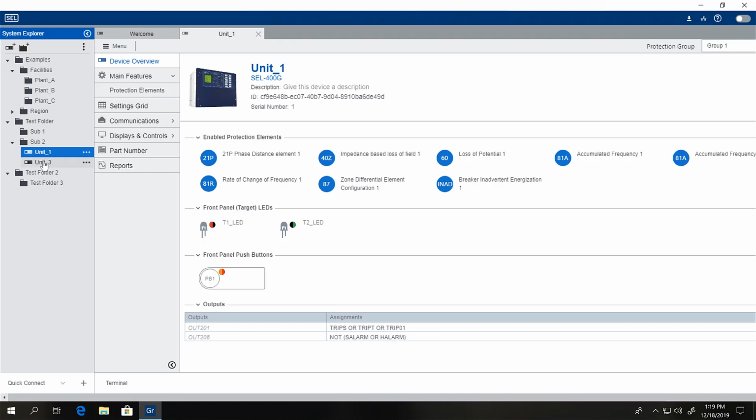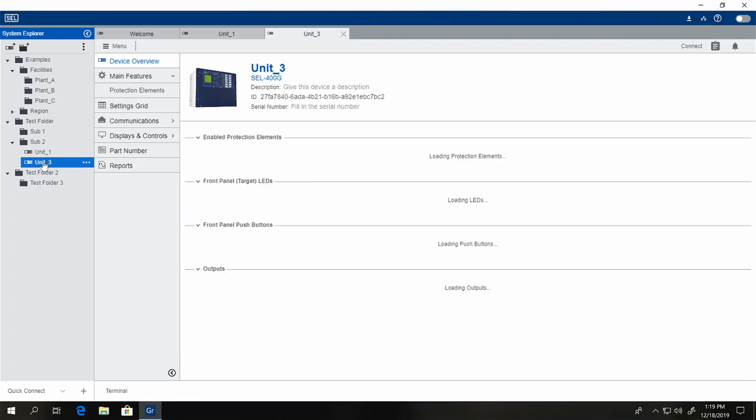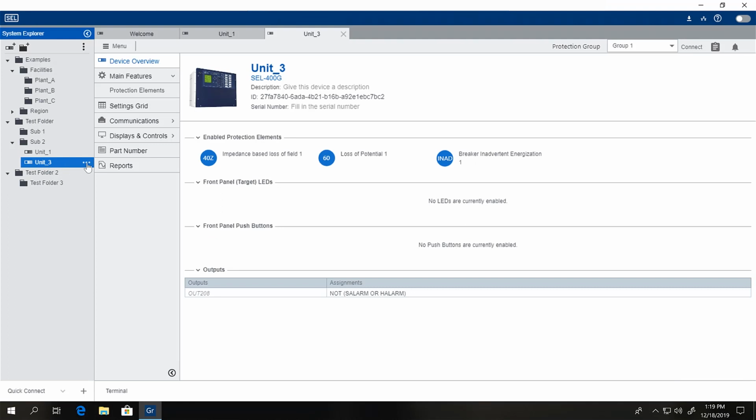Sometimes you'll create a device and then you need to move it later or create a copy of it. Well, again, it's very, very simple. If I select that new device that I just created, Unit 3, select the ellipses icon, and select Cut, then I go to the target folder where I want to move that device to, select the ellipses icon, and select Paste. You'll see now that that device is moved to that new target folder. But again, very similar to how you use file management software on your desktop. That's how the System Explorer works, so it's going to be really, really easy to get used to those functions.